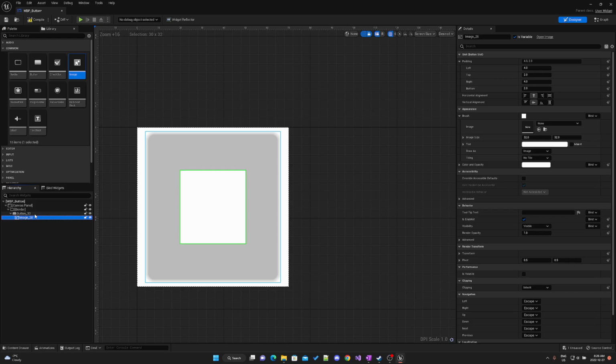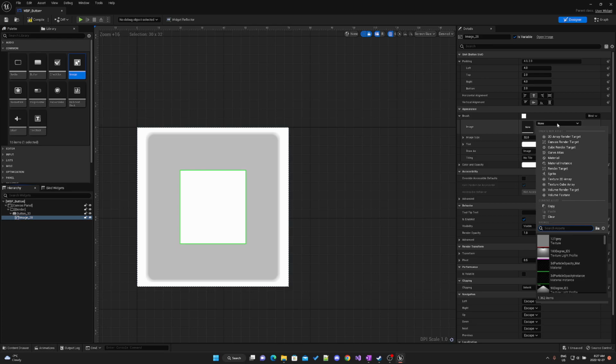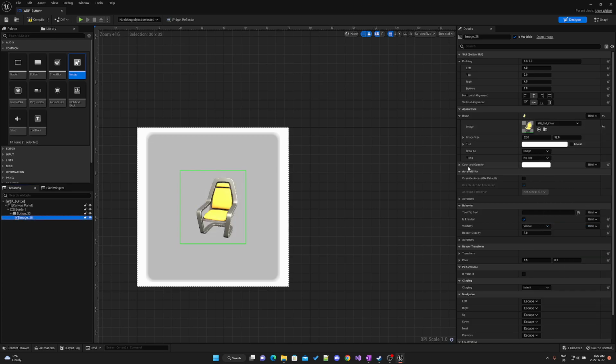So let's set our image. So for our, that sits on our button. So on our image, this is where we set our brush image. Here we can go to our MII, material instance, and let's pick our chair. So there's our chair. And let's set it to be 64 by 64 for our 70 by 70 box. That seems funny. Why did I do that? Probably because of all the padding, maybe. So let's get rid of our padding.